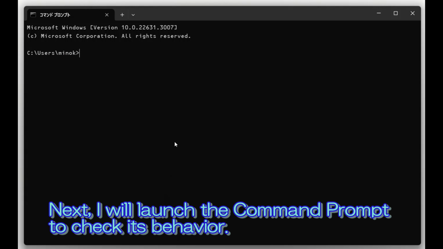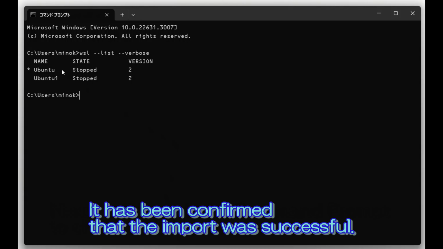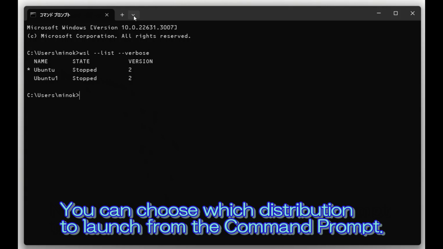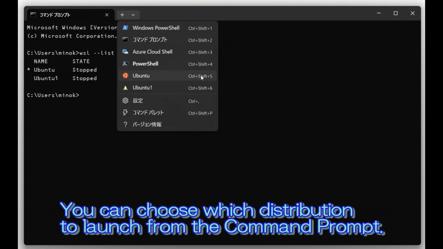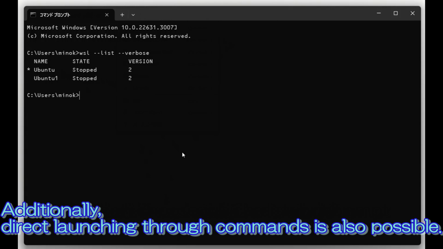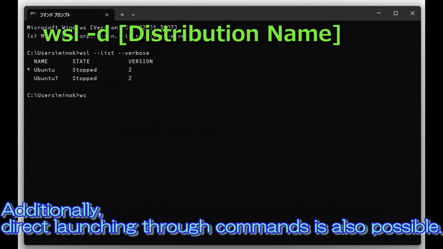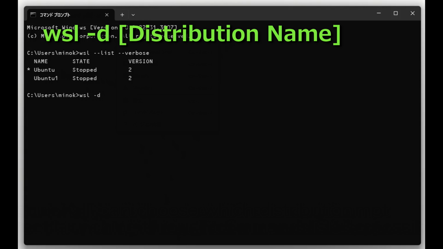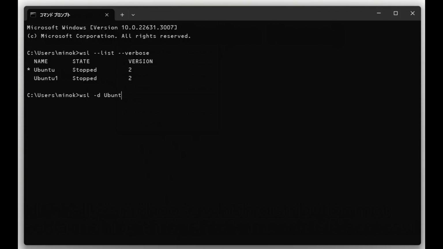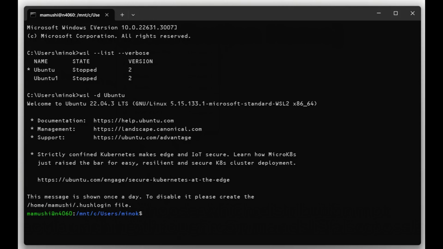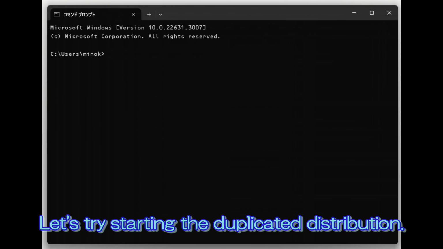Next, I will launch the command prompt to check its behavior. It has been confirmed that the import was successful. You can choose which distribution to launch from the command prompt. Additionally, direct launching through commands is also possible. Let's try starting the duplicated distribution.